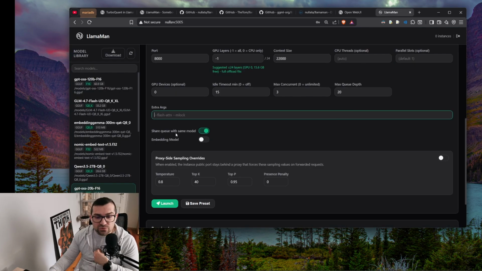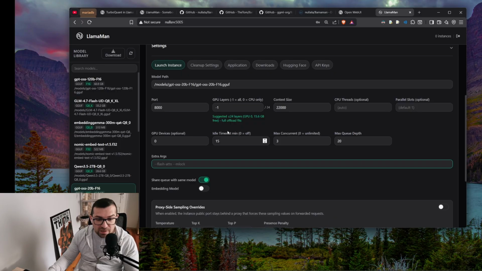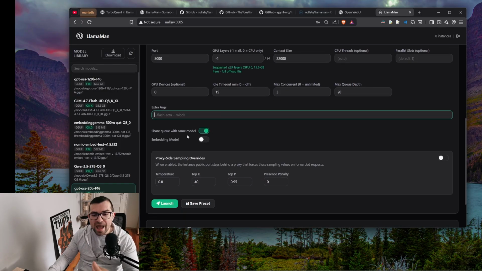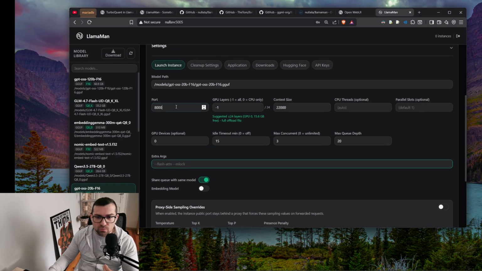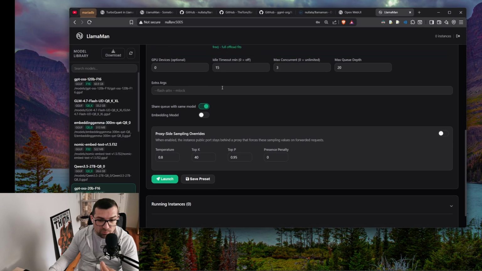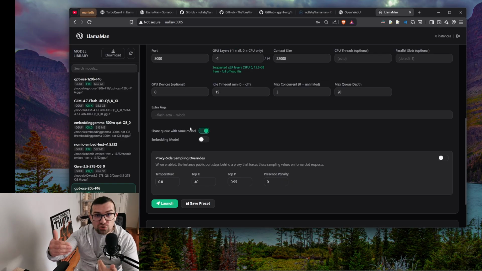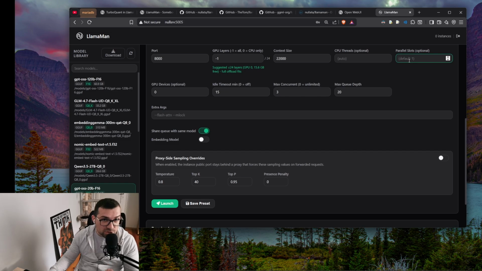Then we have a few toggles here. Share queue with the same model essentially means that when you have 2 deployments, one running on port 8000 and one running on port 8001, with 2 GPT-OSS 20B instances on each of those ports, they are going to load balance this queue between each other. And they can have different settings for max concurrent, they can have different settings for parallel slots. Depends on what you want your deployment to be.